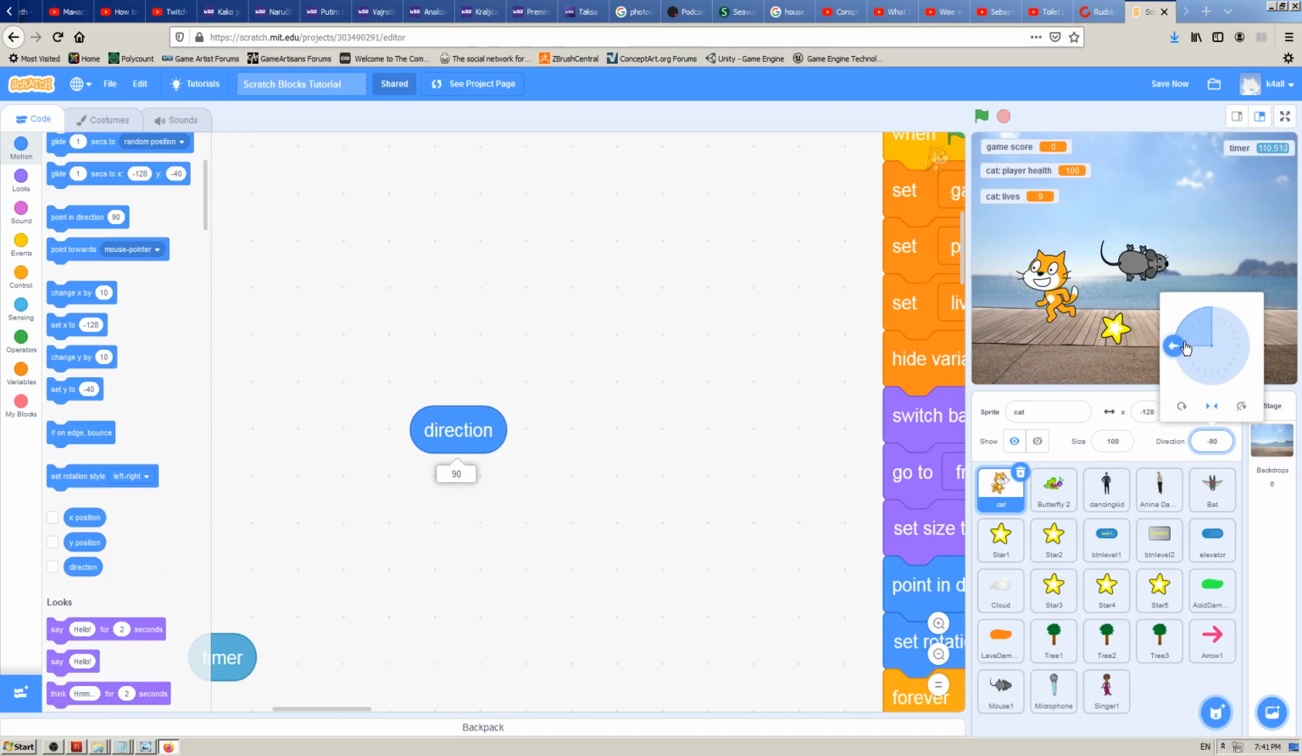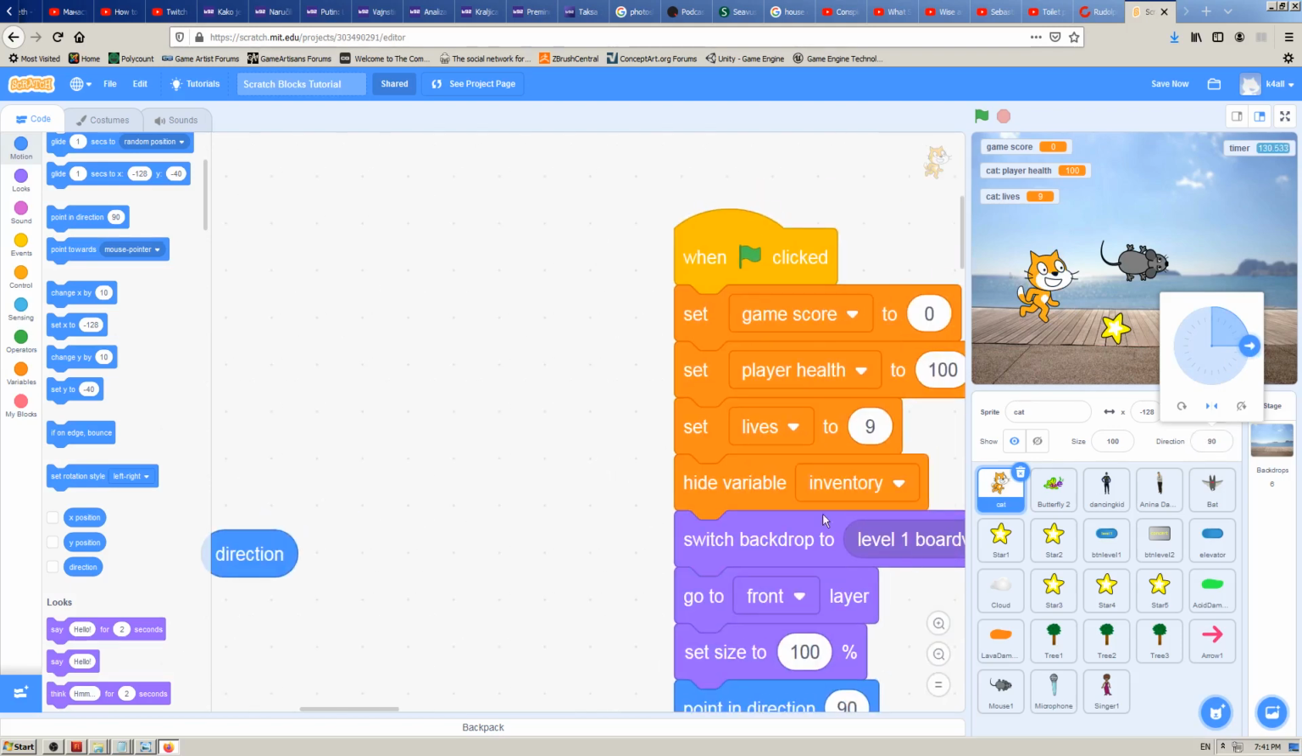Now it is minus 90, that means left. Now it is 90, that means right, and minus 90 is left. This should be up, but we don't see our cat rotating up or down. Why is that so?